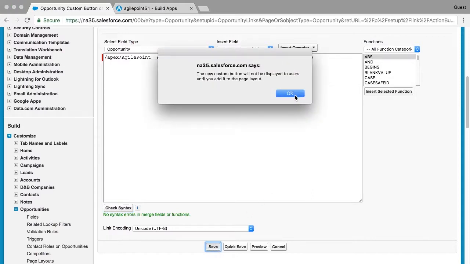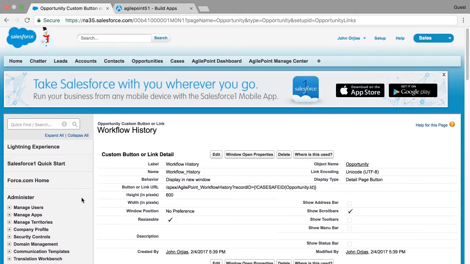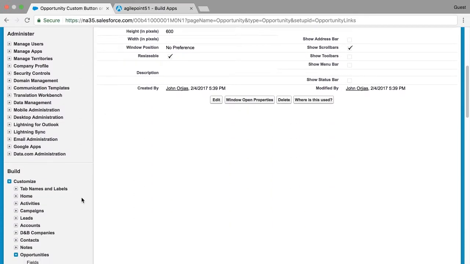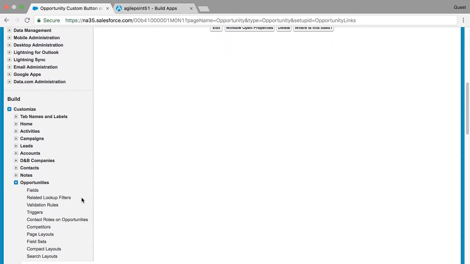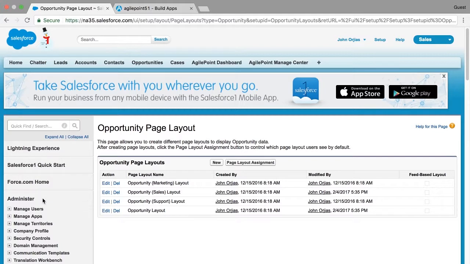After you click the Save button, an alert box will show, informing you that the button will not be displayed until it is added to the page layout. Click the OK button. When you click the OK button in the alert box, it will take you to the Workflow History page. Go to the left side menu and under Build in the Opportunities submenu, click on the Page Layout link. This will take you to the Opportunity Page Layout page.